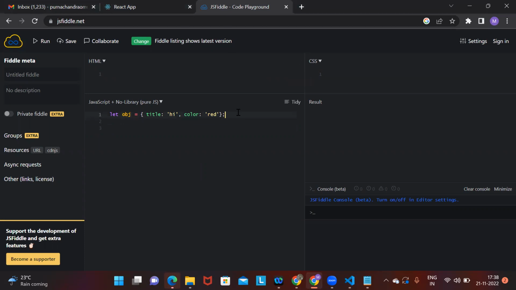I have an object. I want to change this object by changing the color property. I want to create a new object only with the color value changed. What will you do? Can anybody answer?